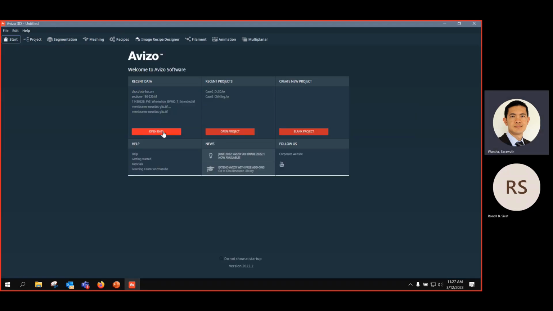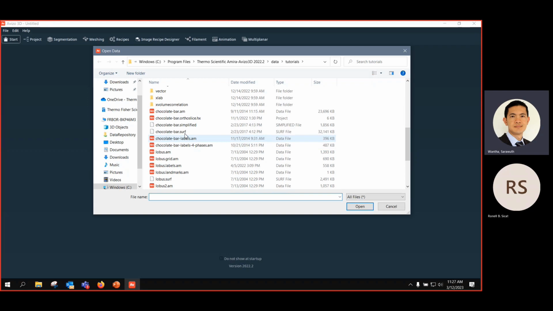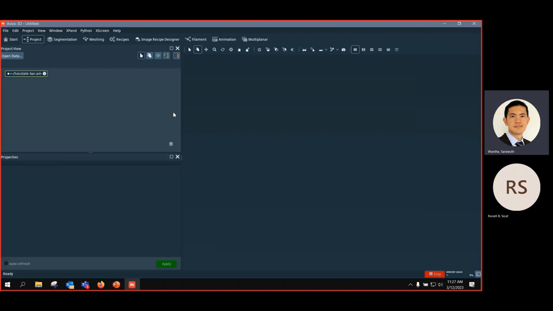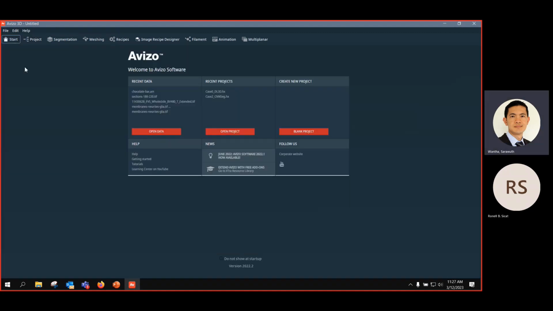Okay, I just want to do one more time. Instead of open data, you can go to file and do the same thing, open data, and then you just select chocolate bar again to open it. That's the second option, and this time there's no automatic link to the display because I unchecked it. So now I will show you the last one. Usually I said that you can start from the start menu.